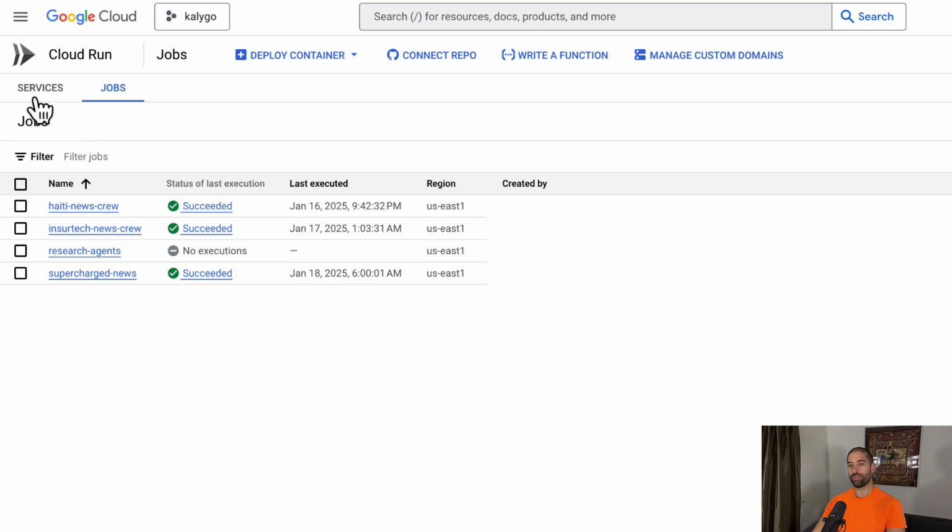So the difference between services and jobs is services are applications that are intended to run a long time, like for example, a web server. A job is something that you run, it stops, and then it shuts down. If you want to trigger it again, you have to run it again. It'll run, then it'll shut down. So for what we're doing here with these agents, jobs is more appropriate.